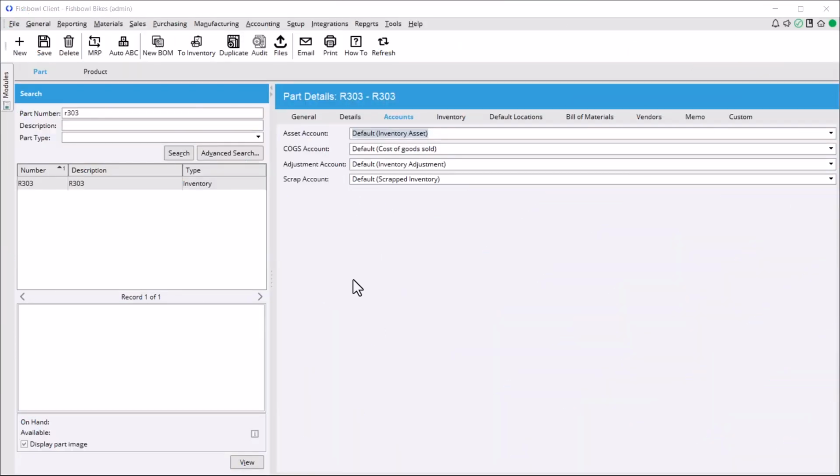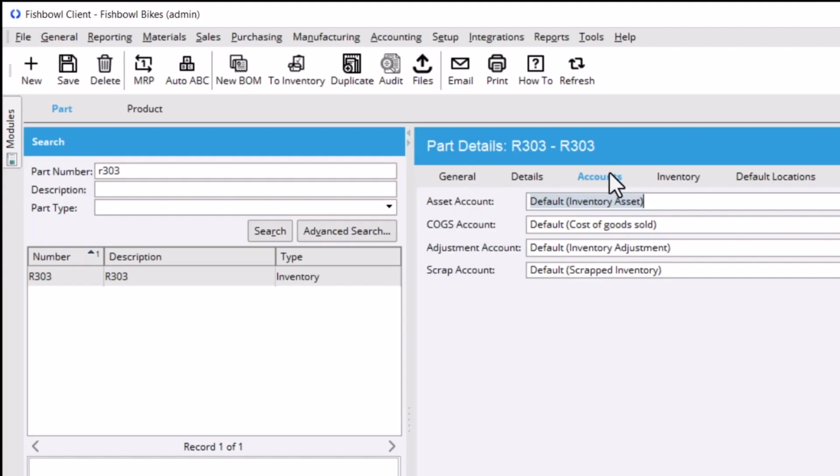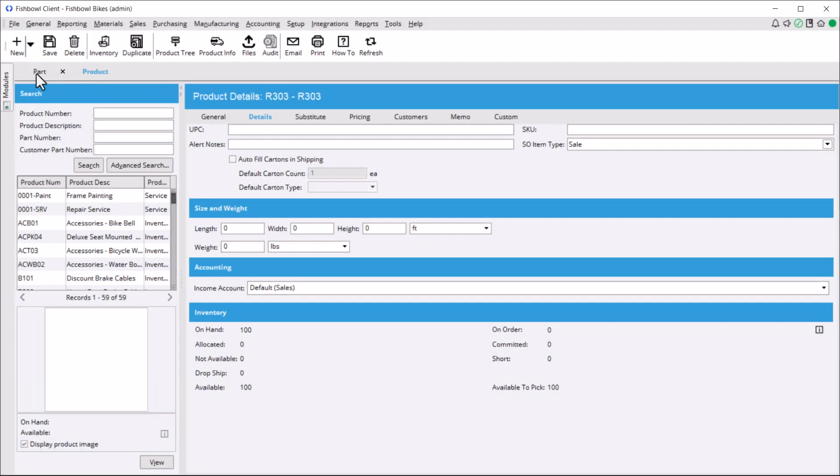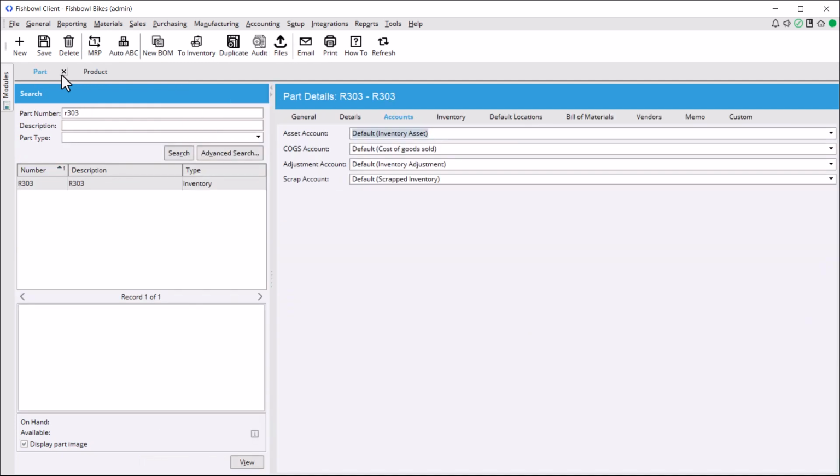So over here, we're going to look at the parts, and we have the mapping of the accounts. If you open up parts and you go to the accounts tab in Fishbowl, you can map the accounts that are associated with those parts. Likewise, if you go to the product, you're going to see over here the income account under the details tab where you can map the product. Now, QuickBooks Online and Desktop have some similarities, but they do have some major differences in the way they work in terms of the mapping.